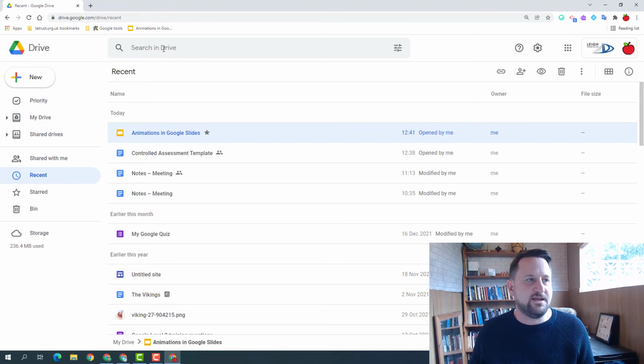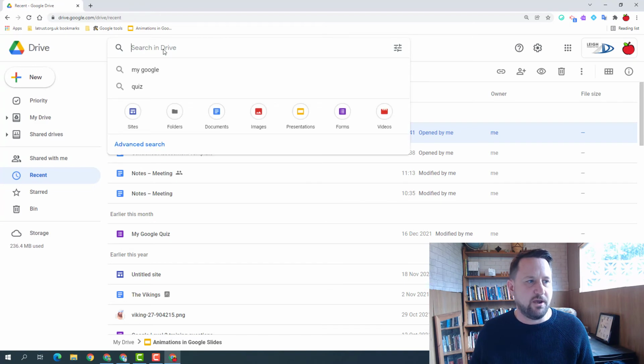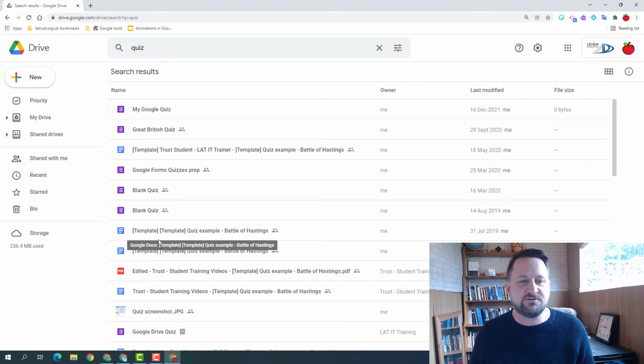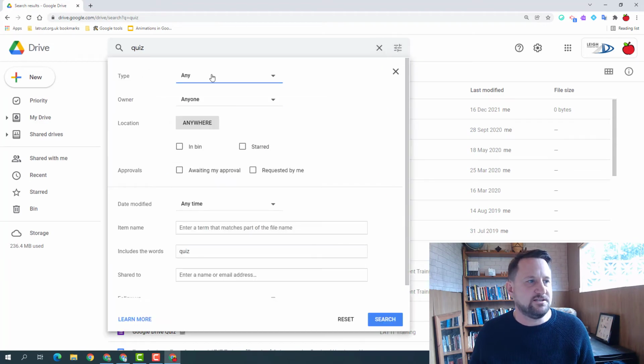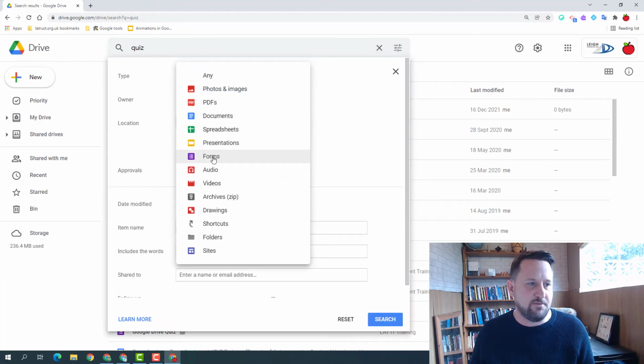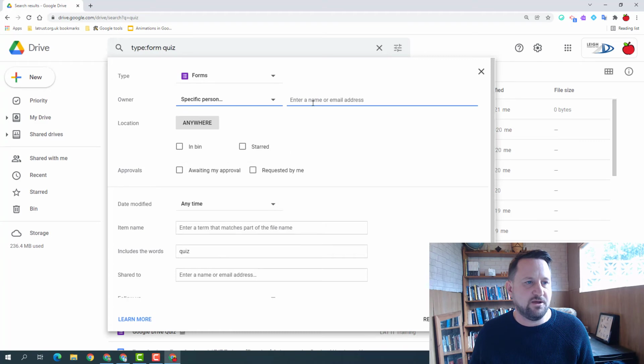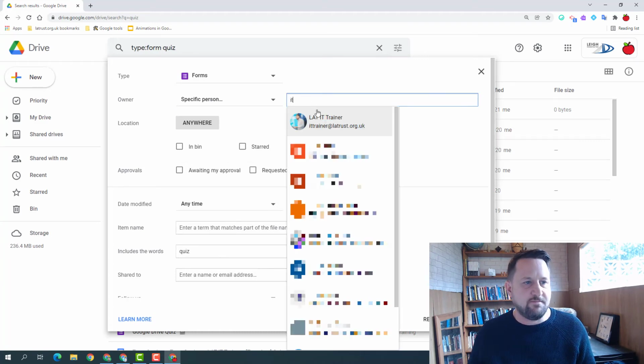The last way we're going to do it is search. So obviously you can put in a word here. So I'm going to put in quiz, for example, and that will bring up any files I've got access to that have that word in. I've got my advanced search options here though, and I can type in a specific type. So I might want a Google form. Who's it owned by? It can be owned by me, not owned by me, or a specific person. If it's a specific person, I need to put in their email address there.